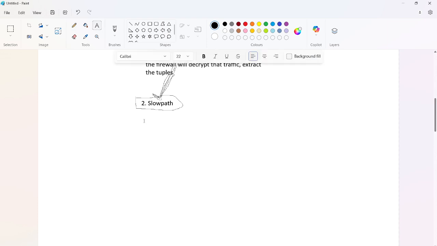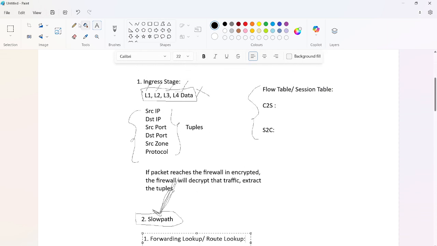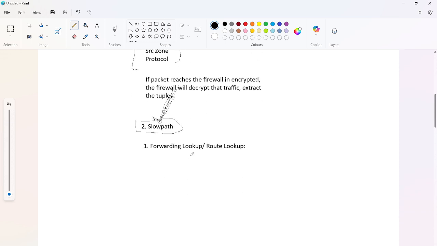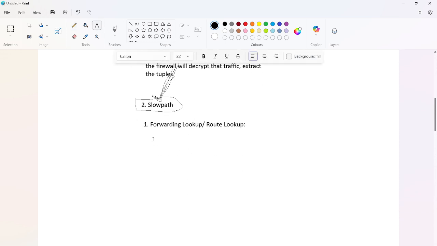The first thing the slow path will do is a forwarding lookup. What does forwarding lookup mean? Forwarding lookup, or route lookup. We have extracted the destination IP here, right? It will check the route to the destination. That is where the forwarding lookup happens in the slow path.